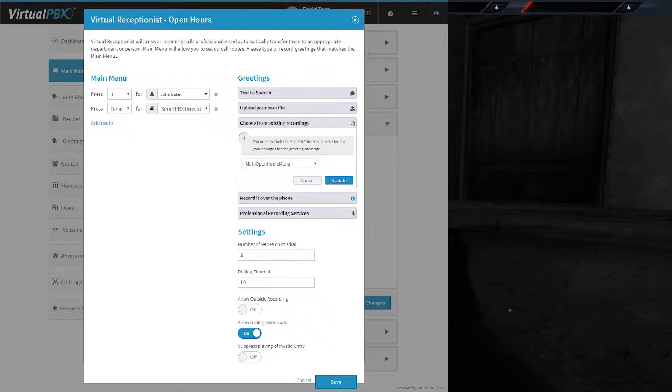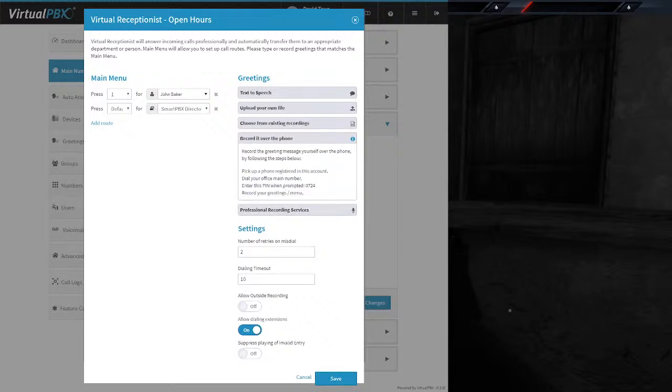This could be a very long list depending on how many media files you have. And again, you notice here I have that main open hours menu. This is why you'd want to change it every time you create a new one, just so you know which one you're looking at. And again, you notice here I have that main open hours recorded over the phone.